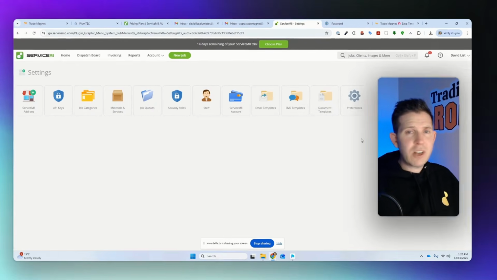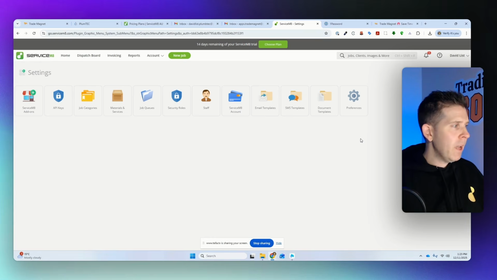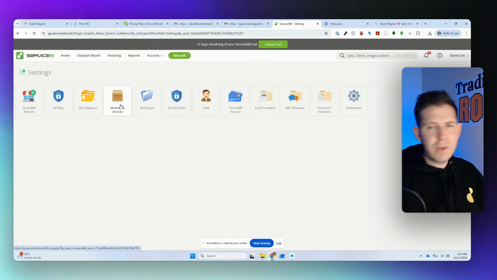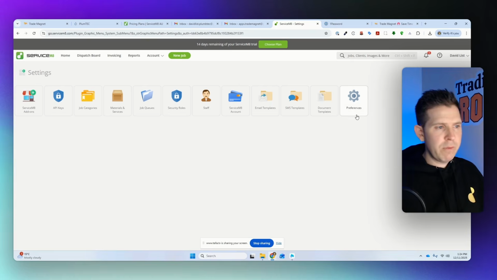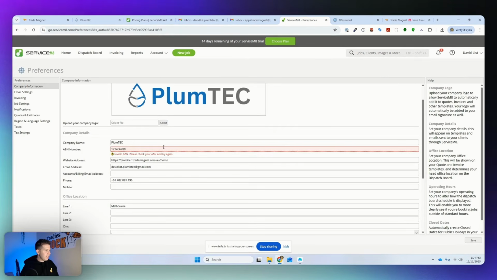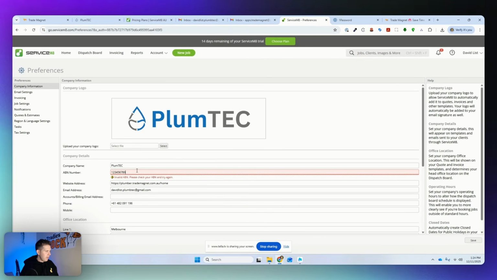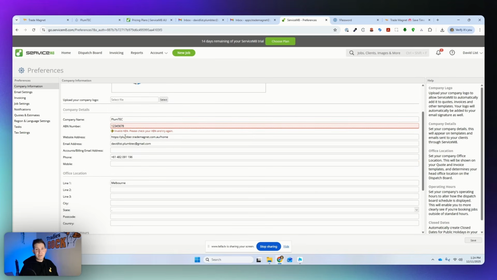But settings is where we need to start. And the first thing that we're going to do here, you'll see that we have a lot of the same apps that were on home. They were shortcuts. The main thing we want to start with is preferences. We can see here that it's telling me that my ABN is incorrect, and it's probably because it's not the right amount of characters or too many or something, or it's just an invalid ABN. There you go. But that's fine.